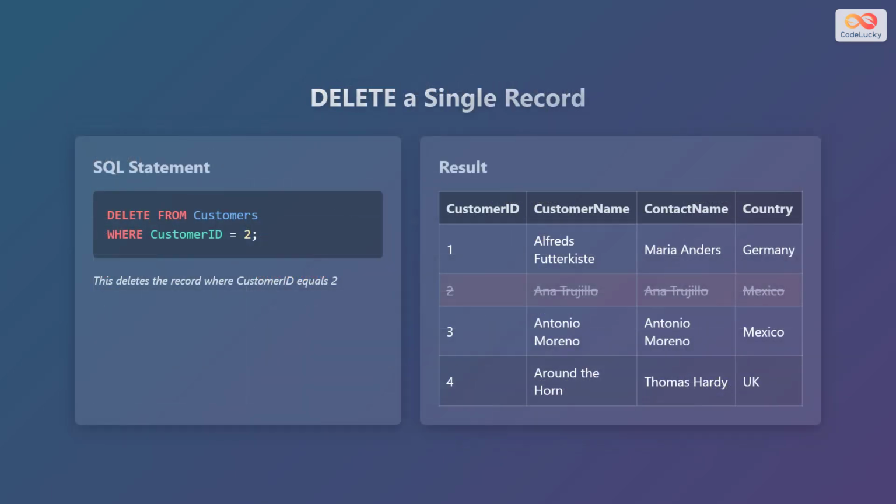Now, let's see how to delete a single record from the Customers table. The SQL statement is: DELETE FROM Customers WHERE CustomerID = 2. This statement will delete the record where the CustomerID is equal to 2 in our Customers table. After executing the statement, the record with CustomerID 2, that is Ana Trujillo's record, will be removed from the table. All other records will remain intact. Therefore, we will have the records with CustomerIDs 1, 3, and 4.